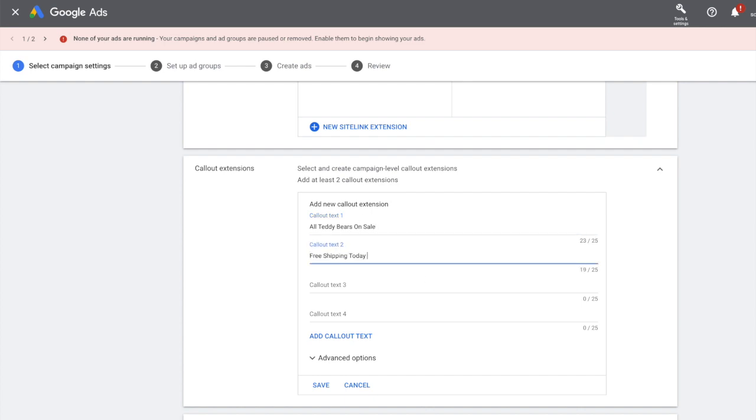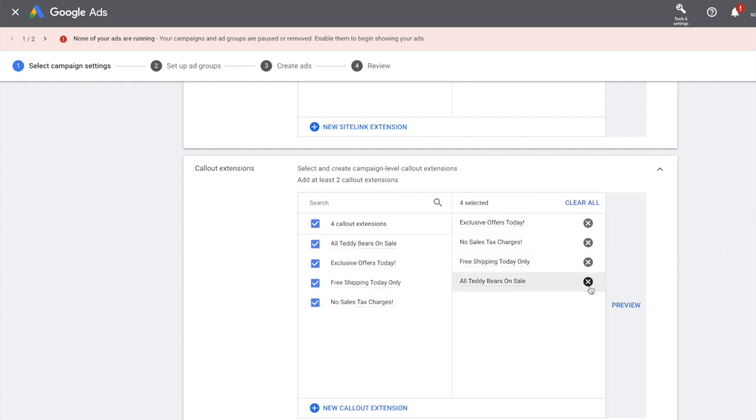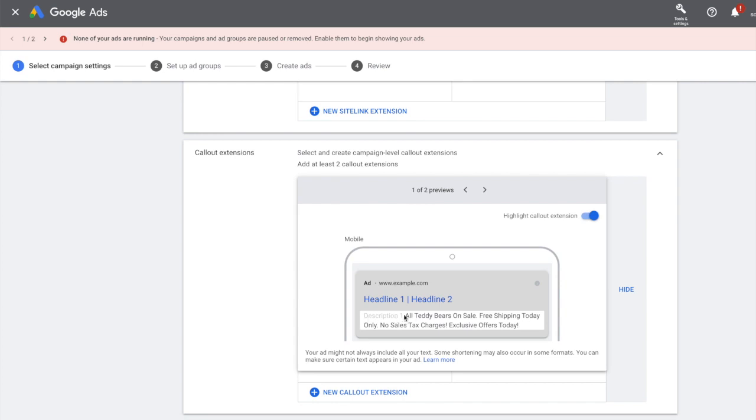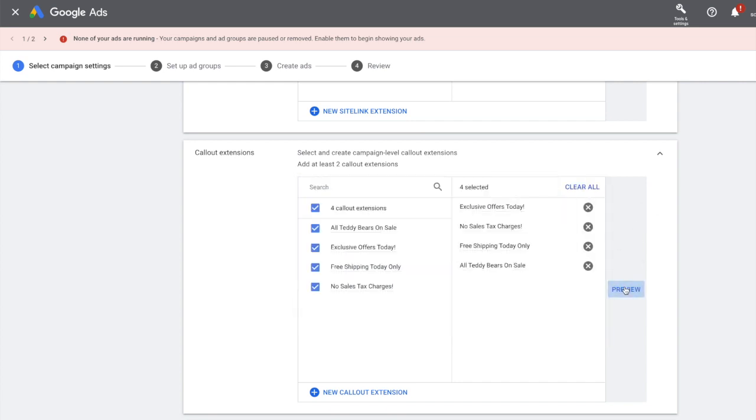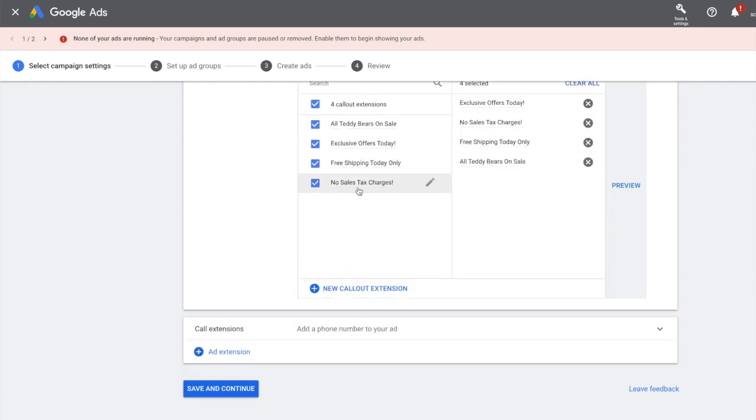So, all teddy bears on sale. So I could fit. Free shipping today only. No sales tax charges, if obviously you can offer that. And exclusive offers today. Okay, so these are some callout extensions that are going to be popping up somewhere there. Like I told you guys, you want it quick, you want it so somebody can read it very fast. All teddy bears on sale, free shipping today only, exclusive offers inside, stuff like that. Okay, and you want it to really pop. You want people to click based on what you're putting there.